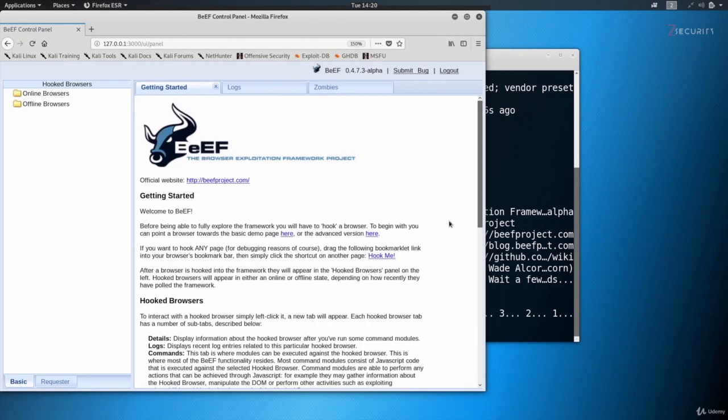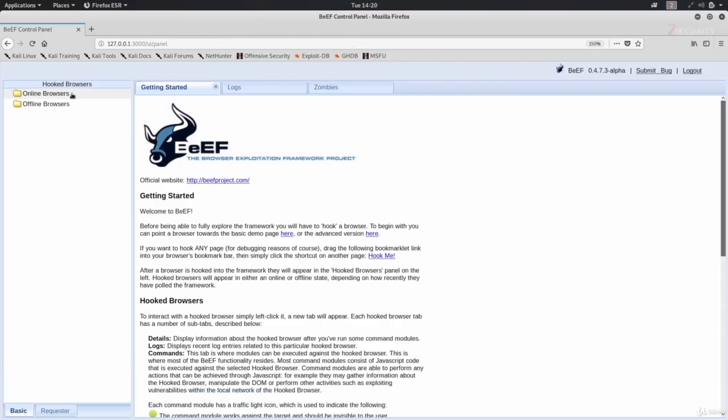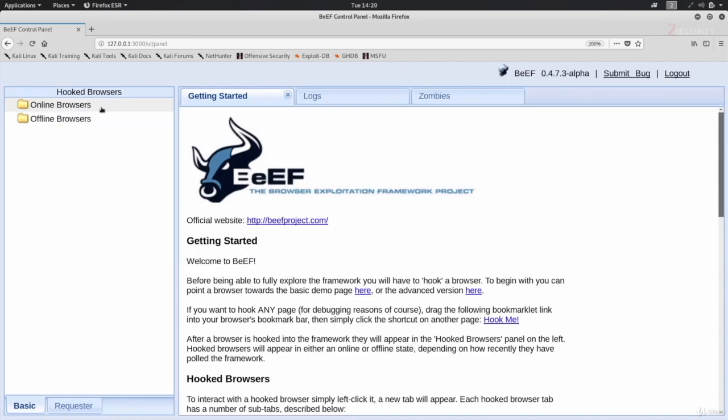And as you can see, we have the main user interface of BeEF. The main thing you can see here on the left is the online and the offline browsers. In the online browsers, you'll see the browsers that are hooked to BeEF right now that you can control. And in the offline browsers, you'll see the browsers that you previously were able to control, so browsers that you previously hooked to BeEF.